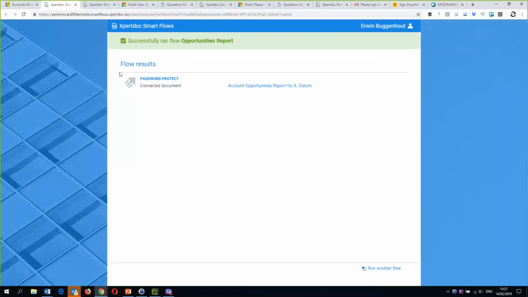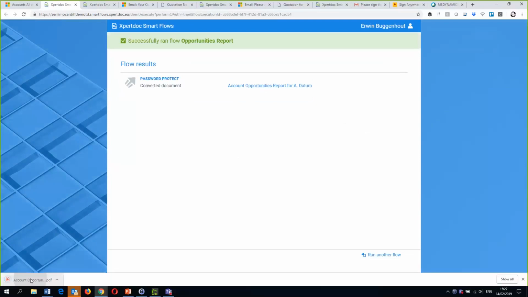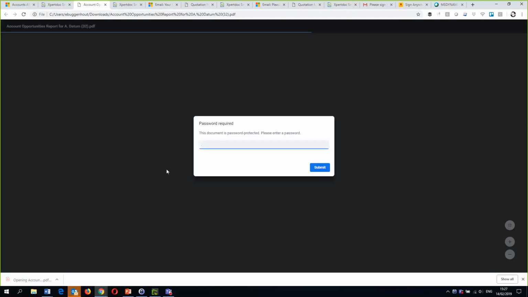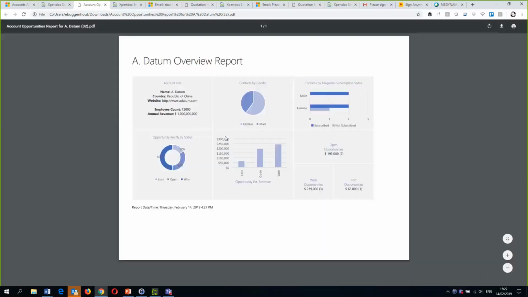So we're generating a document, and it's password protected, as you can see. So I'm going to open it up. It's password protected. This is a management report, so we don't want everybody to see that report. So there's a password over there. And there you go. This is the document that we have produced right now.